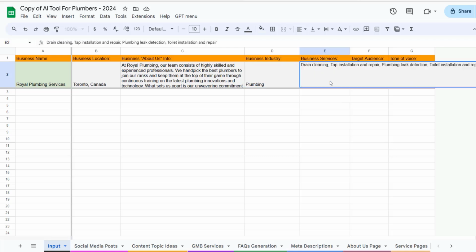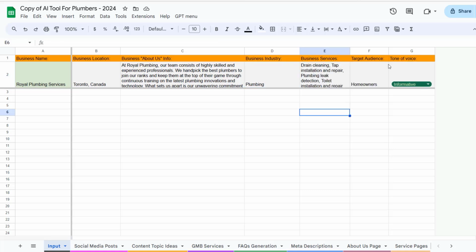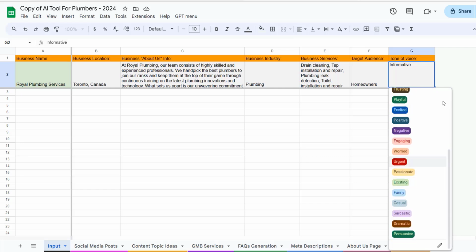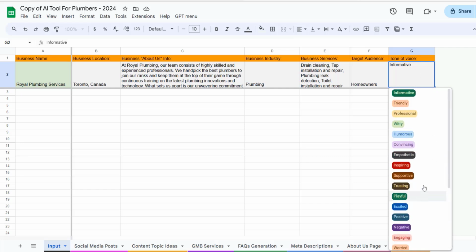You can put a few business services. You can put your target audience, which can be homeowners. You know your target audience the best. And the last field is about tone of voice for generating the content. I've put a default informative tone, but from the drop-down list, you can see many other tones of voice. Maybe you can use professional, friendly, but we will stick for now with informative.